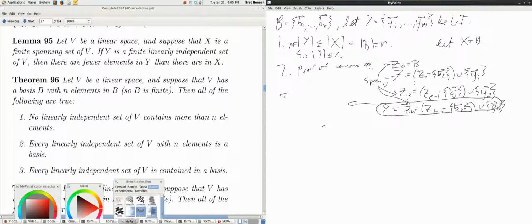So Y is a basis. Why is it a basis? Because it's linearly independent, and the proof of lemma 95 says that all these things span. So we're done with that. If you have n elements, then you're replacing exactly one b with one y for every single b, and so you're going to eventually completely replace the b's with y's, and so you have a basis.